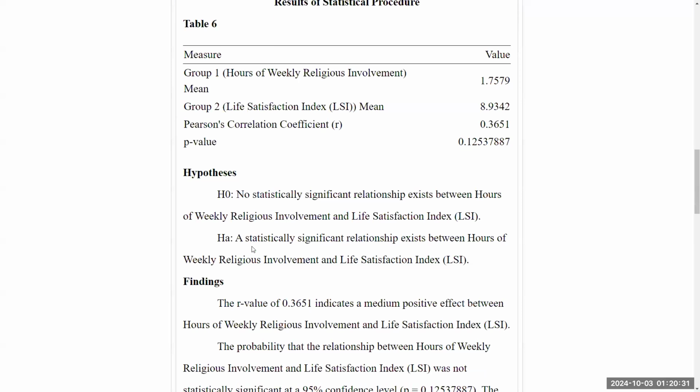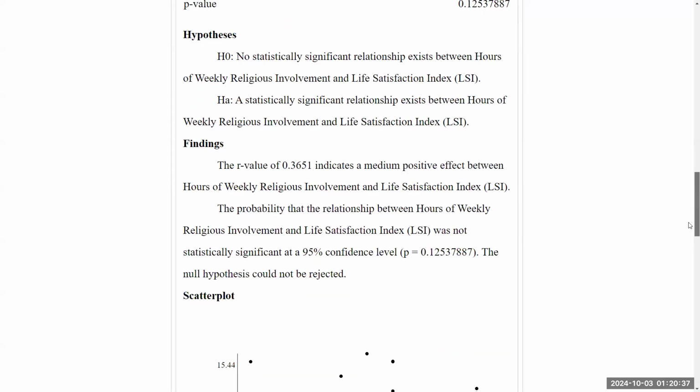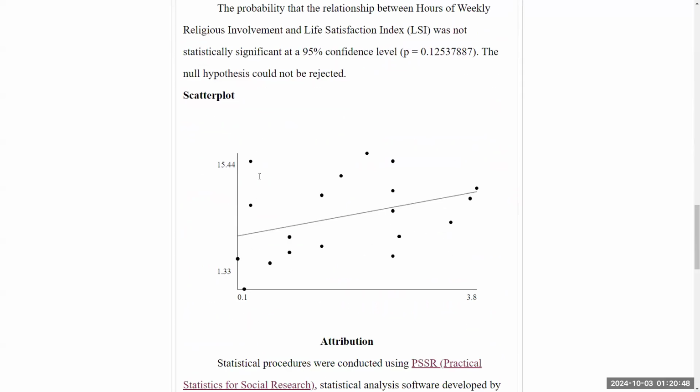The software gives you a nice summary of the findings. In this case, 5 hypothesis. The software will also generate a scatter plot graph to show you where these data are plotted on an XY graph.